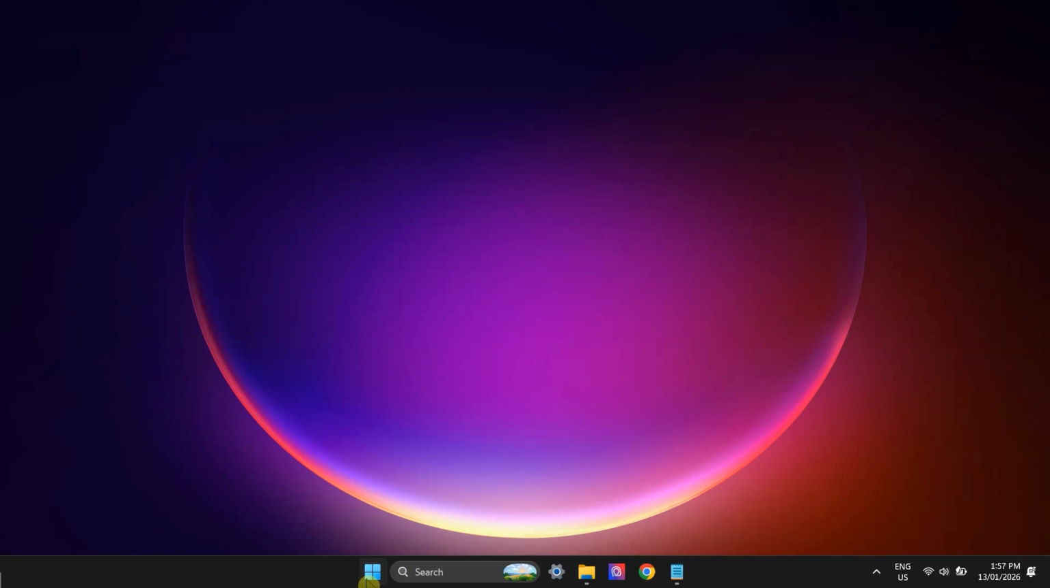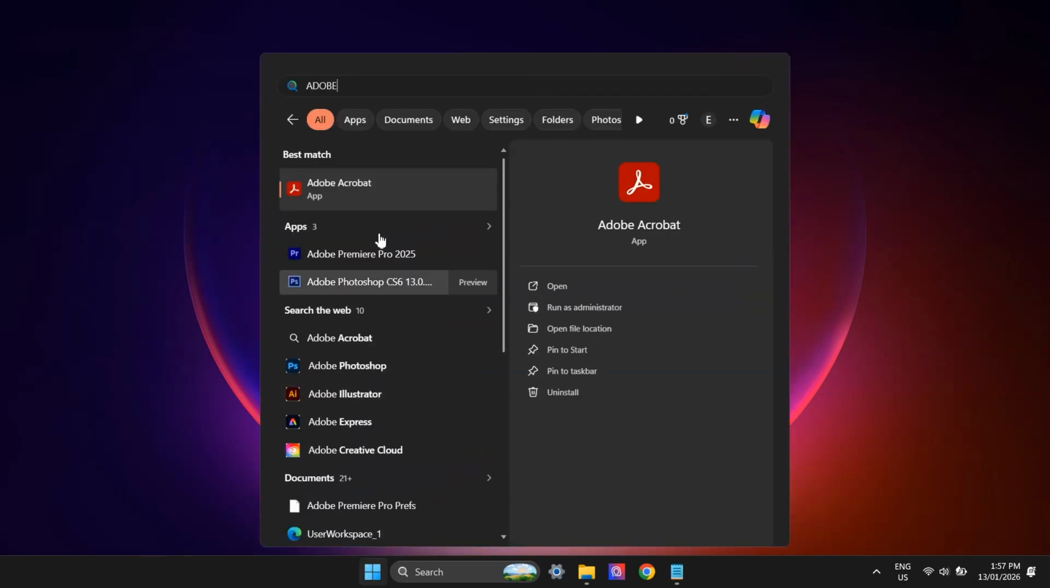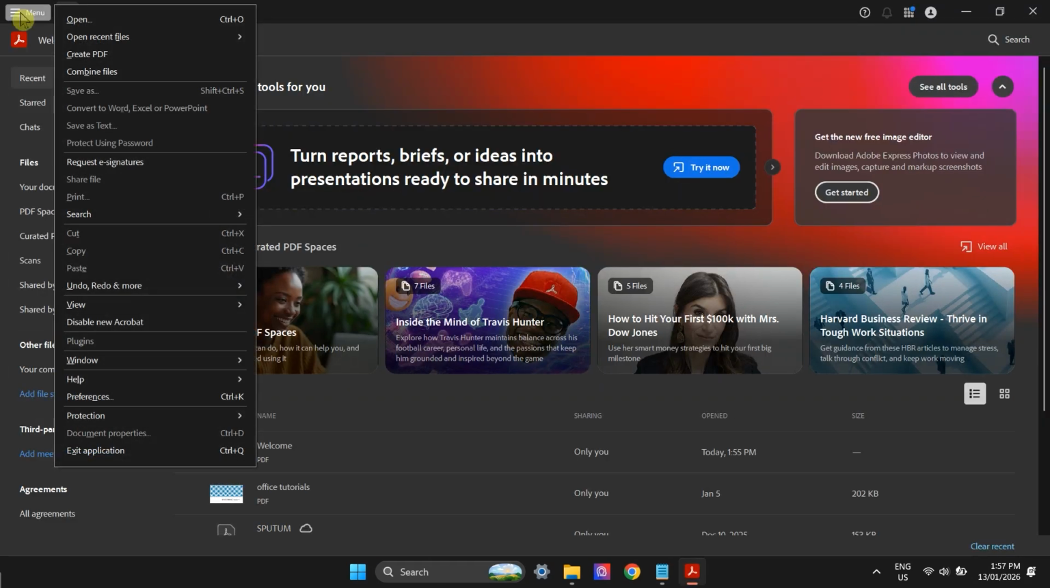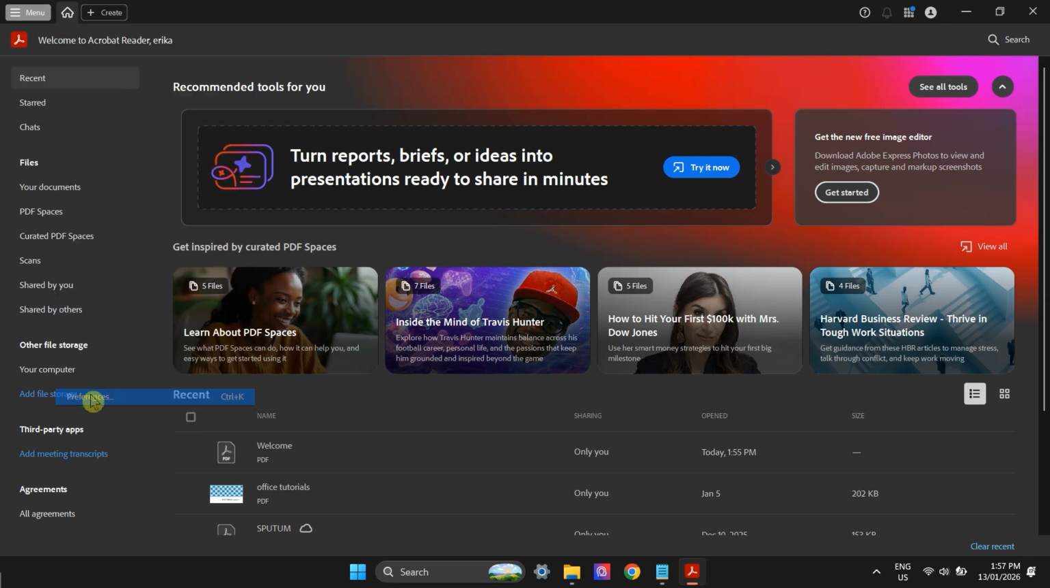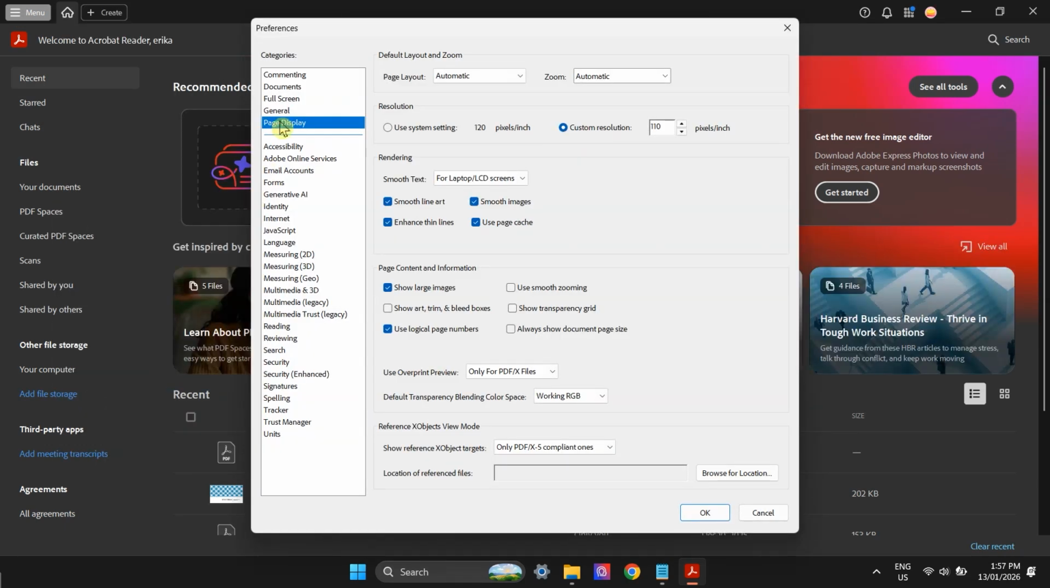Additionally, you can configure the preferences settings in Adobe Reader. You can do it by opening Adobe Acrobat Reader from the Start menu, then click Menu in the top left corner, and then select Preferences. Next, select the Page Display category on the left-hand side panel, and tick the Use Local Fonts box. From there, click the Smooth Text drop-down menu and select For Laptop or LCD Screens. Finally, press OK to save these changes.